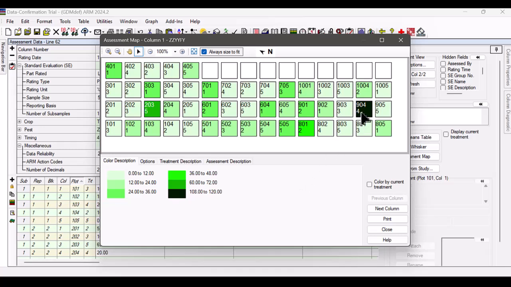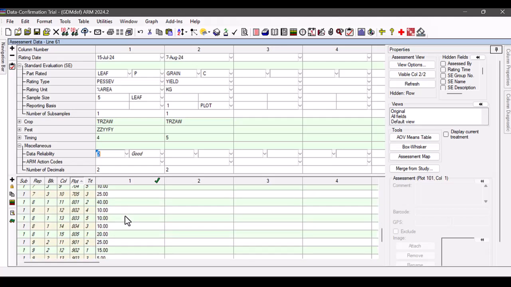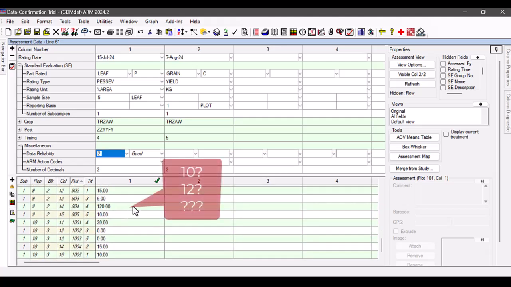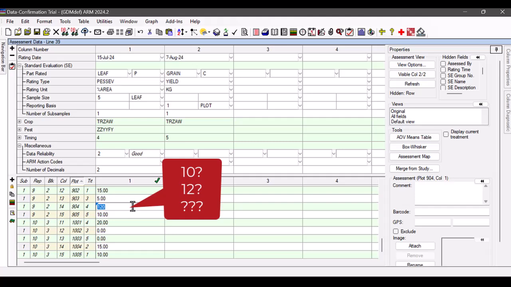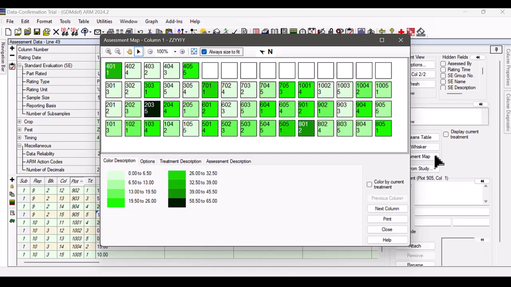For example, plot 904 has a large value. Given that the assessment is percent area, a value of 120 must be a typo. If still in the field, the researcher can return to the plot and confirm the actual value. If this review occurs after leaving the field, the researcher will need to exclude the value, because there is no way to know if the observation is a 10 or 20. After adjusting, return to the assessment map to continue the data review.